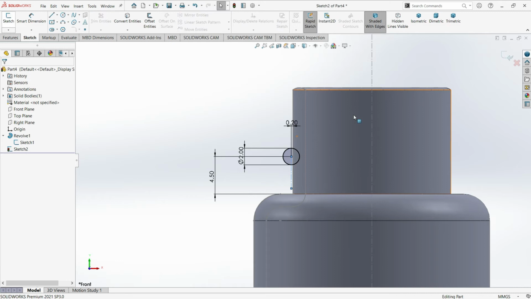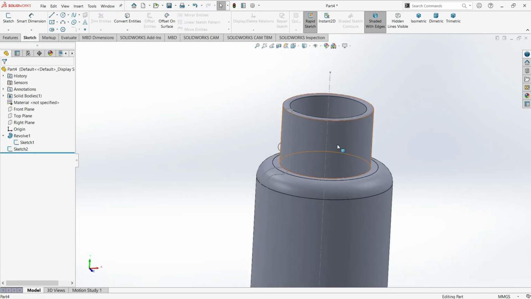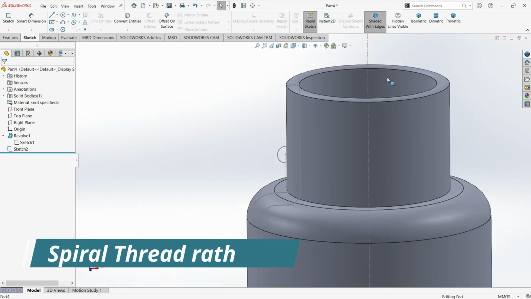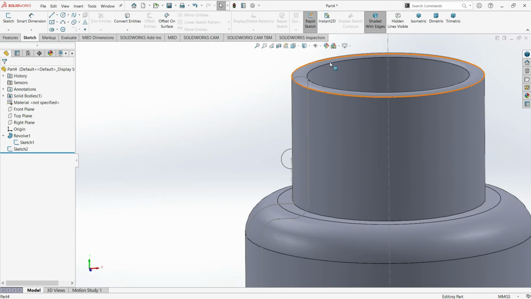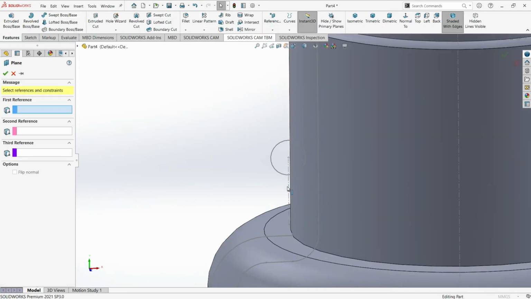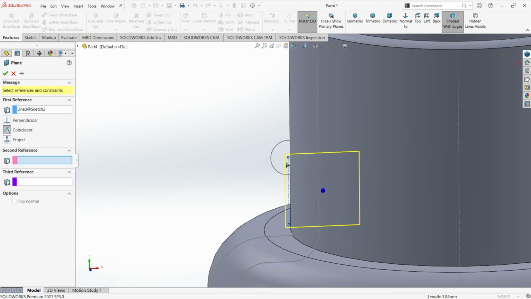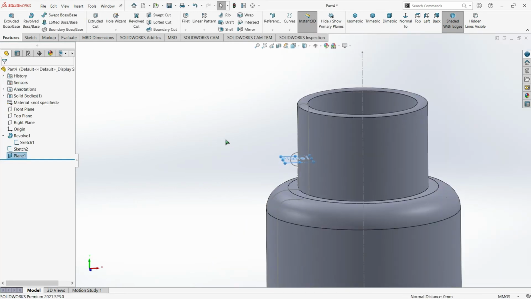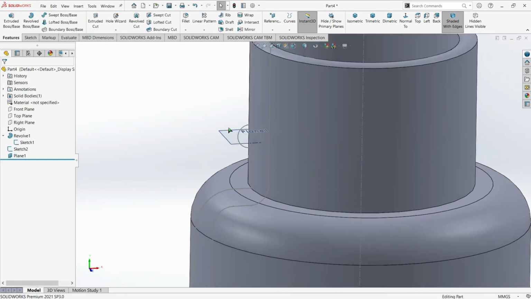Let's go to exit. Then we need another sketch, so this will be the cross section for the revolved thread. Then we need another one to show where the path will be. So first, let's make a plane. We click on the center line here, and then this point, end of the line, point here. Go to OK. And then we click on this plane. That is the plane we are going to make our sketch on.